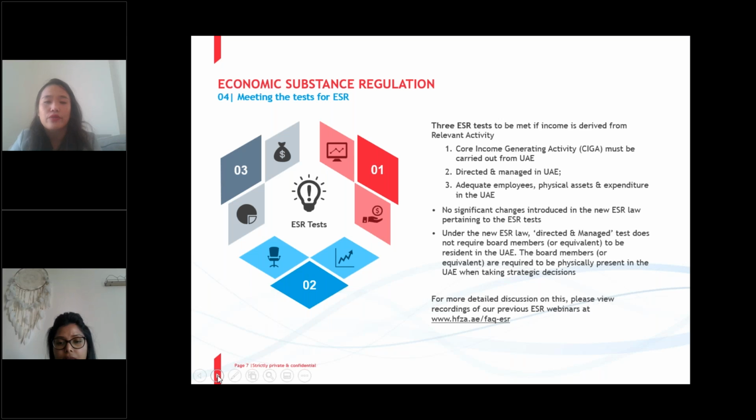The law does allow the option of outsourcing, but the catch of outsourcing is that you need to demonstrate control of your outsourced service provider, and your outsourced service provider should be in the UAE and have sufficient assets, employees, and expenditure in the UAE to carry out that income generating activity for you.